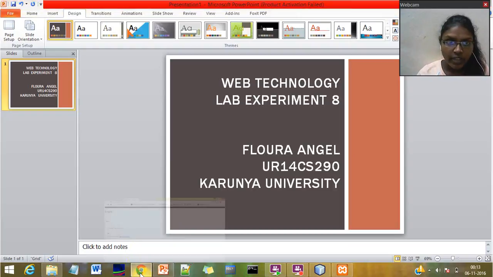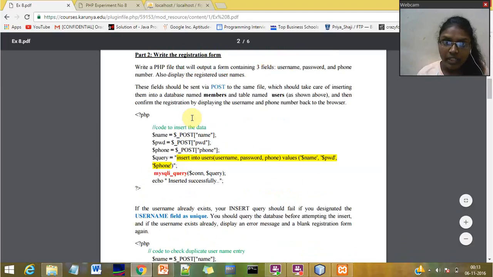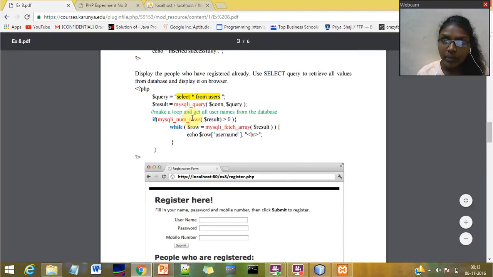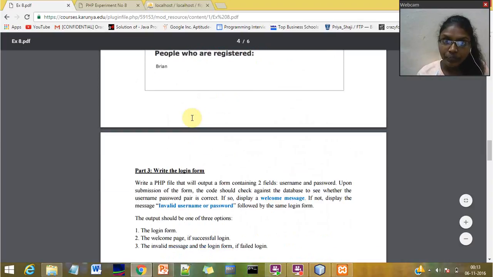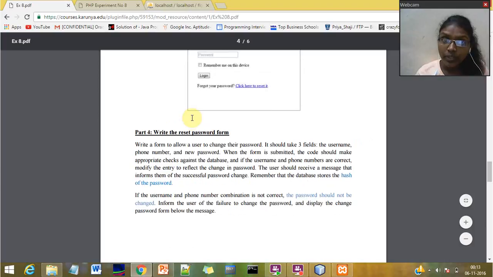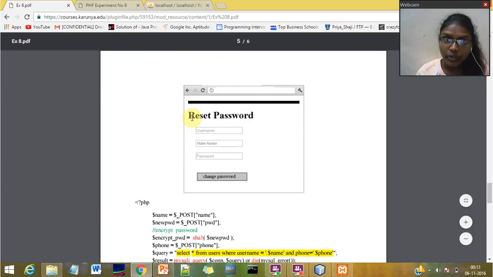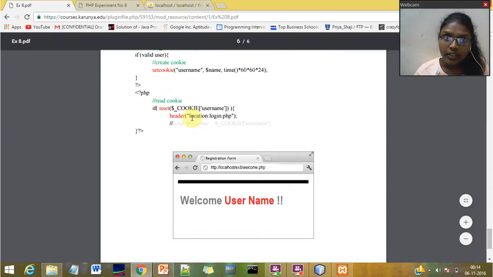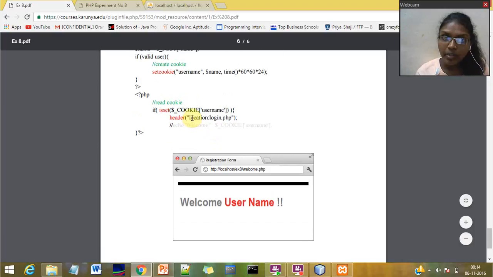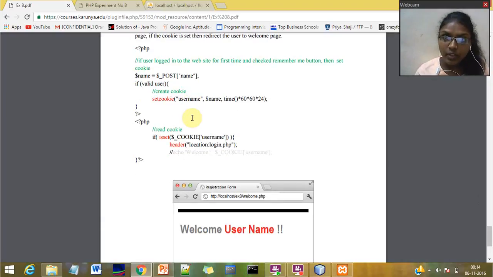What we have to do today is design a simple application wherein we'll ask the user to register. Once the user is registered, we will then ask them to log in with the password that they used for registration. Then we're going to enable a reset password button, and remember me, which is used to welcome the user. Suppose it's customized and I say welcome Flora, that is done using session.